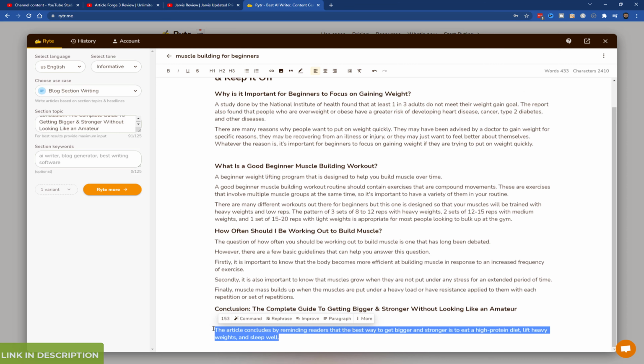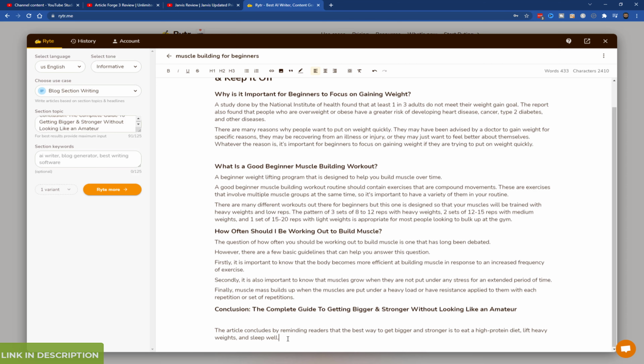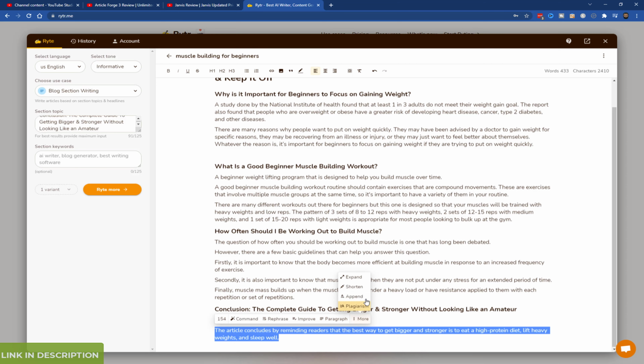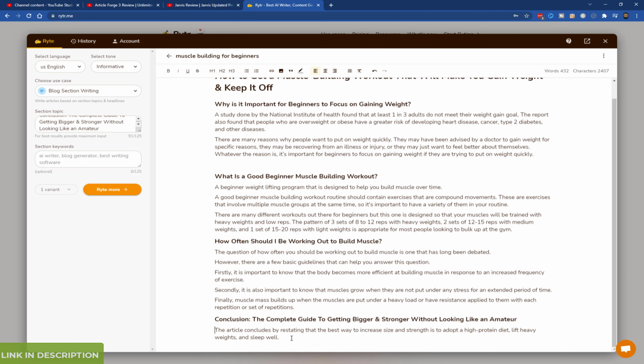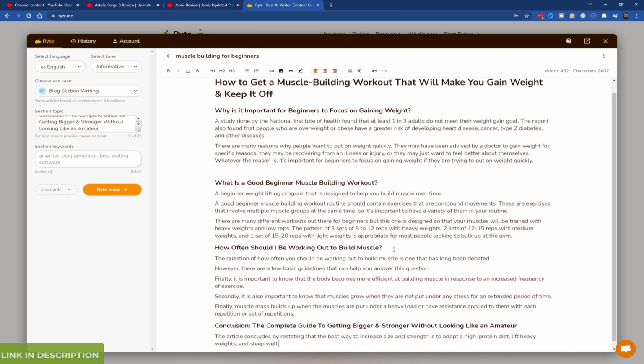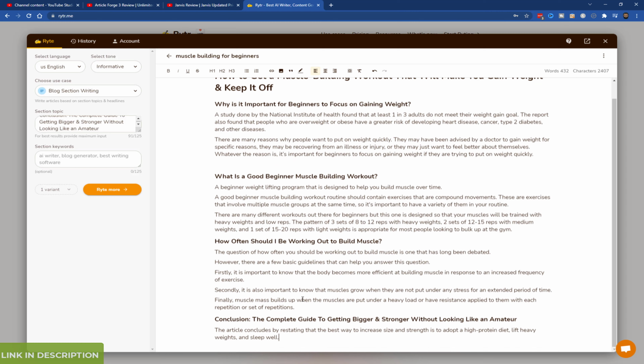Okay, so we can improve or expand. Let's look at improve first. Again, didn't do much. Click on expand. Okay, also didn't do much. So how many words? 432 words. So that should be enough to get you a rankable article.